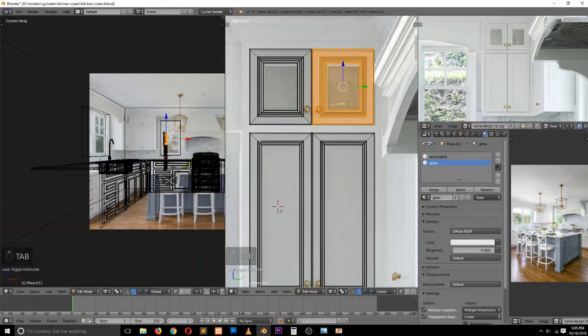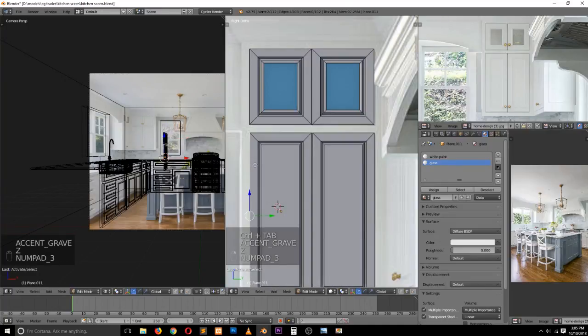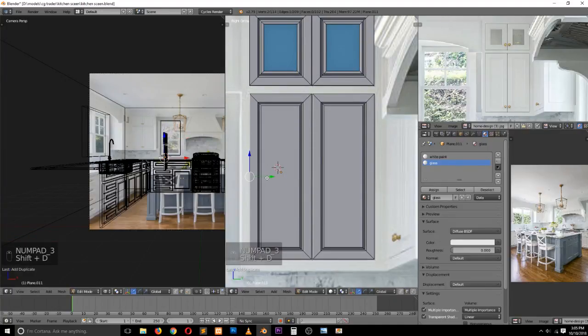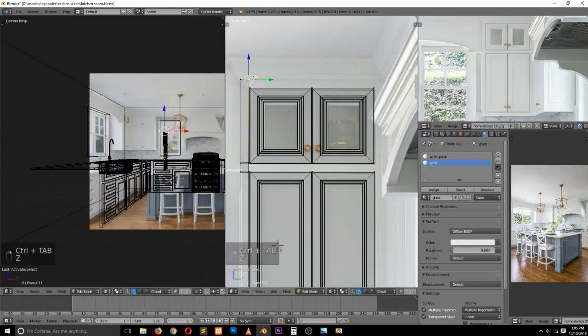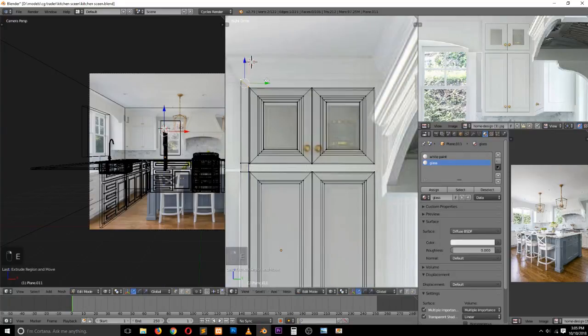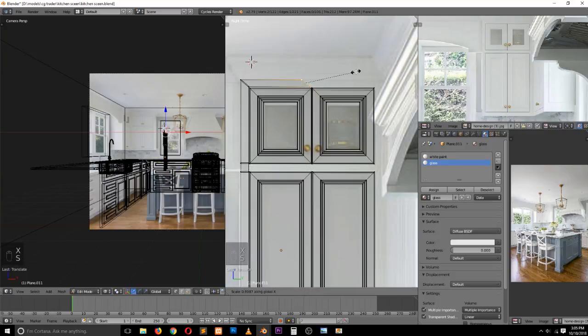And now we just need to select this edge loop, Shift D, extrude to make this frame of the cabinet. Extrude, scale, straighten this edge.